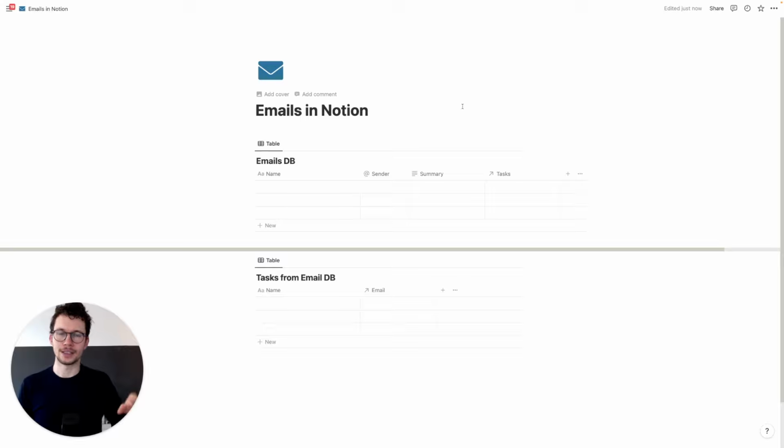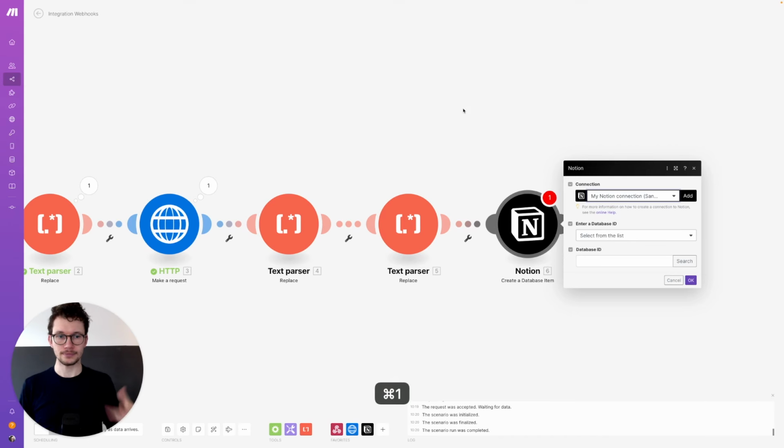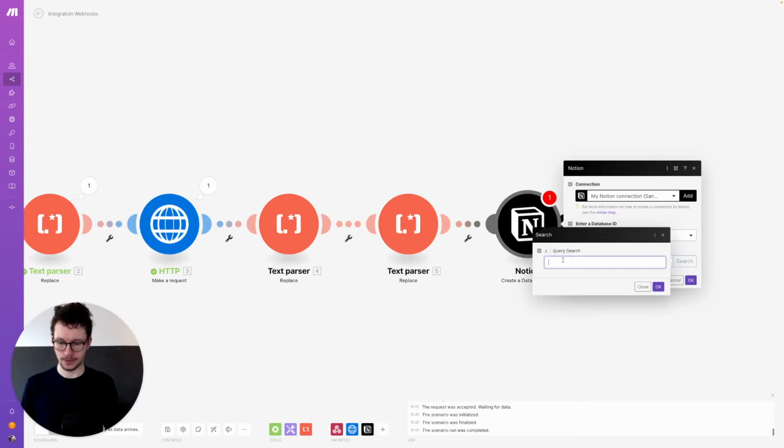Now, it's important that you, before you do that, authorize Make to access Notion through here. So do that first, then refresh your Notion page, and then give it access to that page, and then it should work properly. And then we can search for our email database. So I'm just going to type an email here, click on OK.